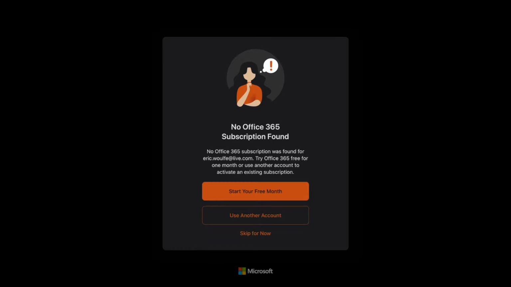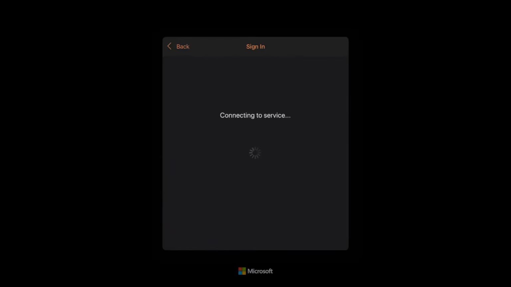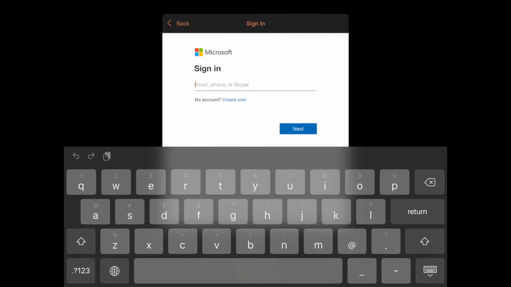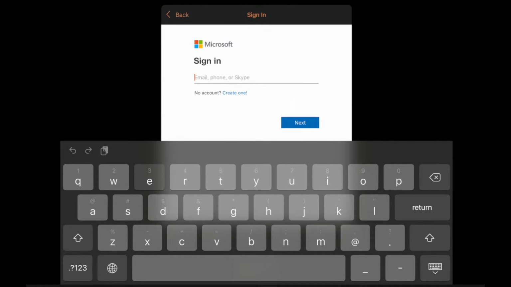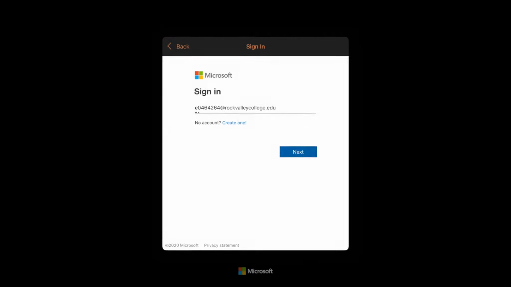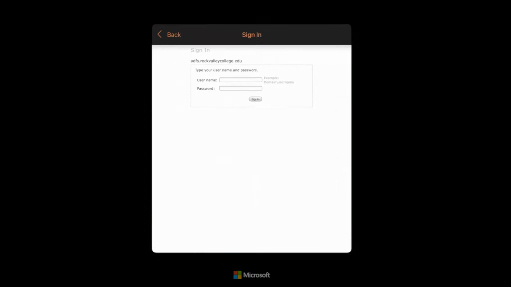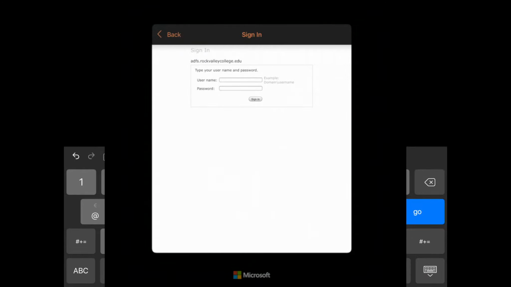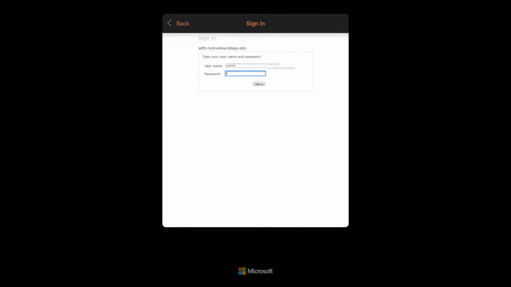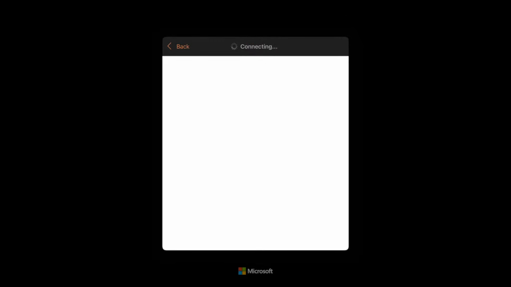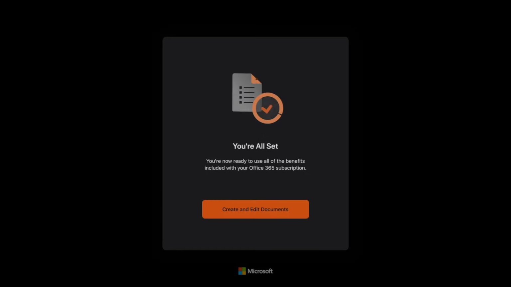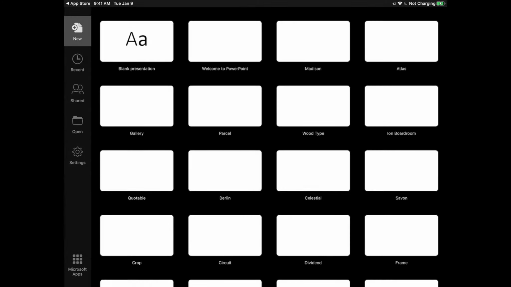There we go. We have to use another account. This is where we would sign in with our e-number. And after that, we just have to put in our e-number again and clearly our password. And there we go. Once we are all signed in, we can create and edit documents. I'm just going to say go ahead.